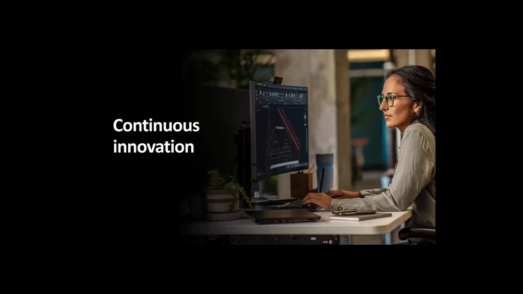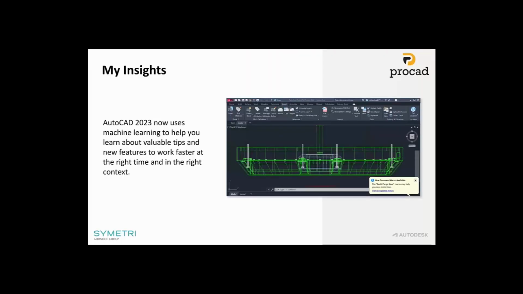Next up, the continuous innovation, or really just looking at the new changes and new features that we're getting in AutoCAD 2023. One of the coolest ones, in my opinion, and honestly, I was quite excited when I saw this, is the new My Insights section. What this is, they basically use machine learning or AI to help analyze the way you work and provide tips, new features, or suggestions, but it even starts to go as far as creating small macros for you.